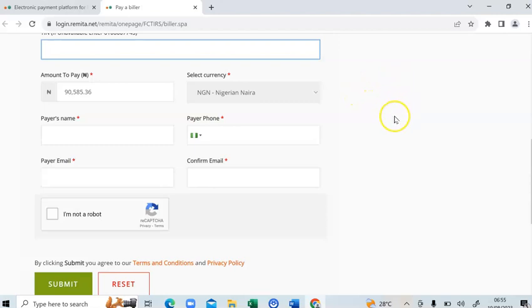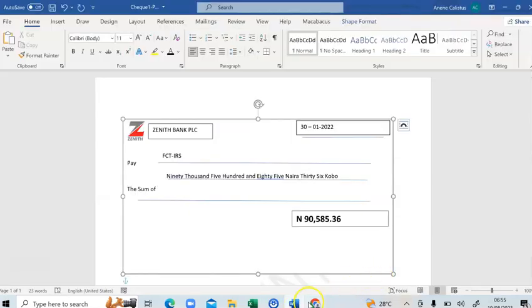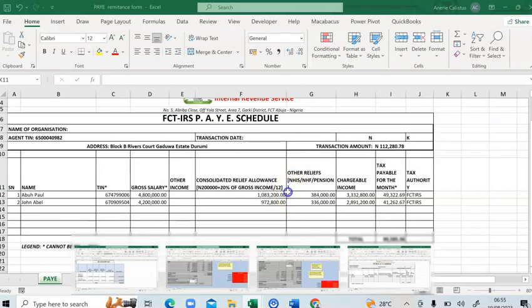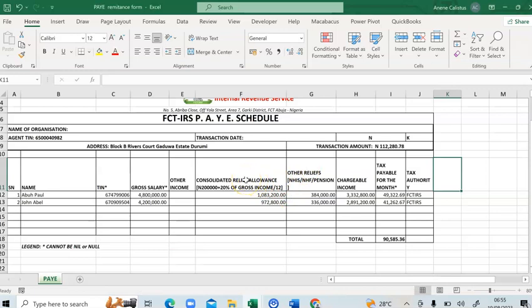You fill in other details like the total amount and the place you are depositing to, FCT IRS. You now submit at the bank to the bank teller. Once the payment is made, the bank will generate a receipt, print it out and give it to you. It's with that printout, together with this form, that you will remit to FCT IRS.